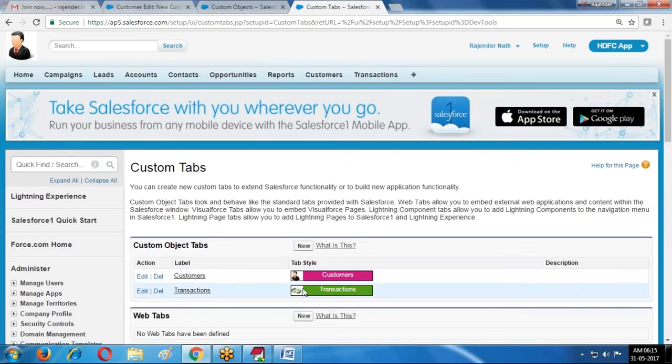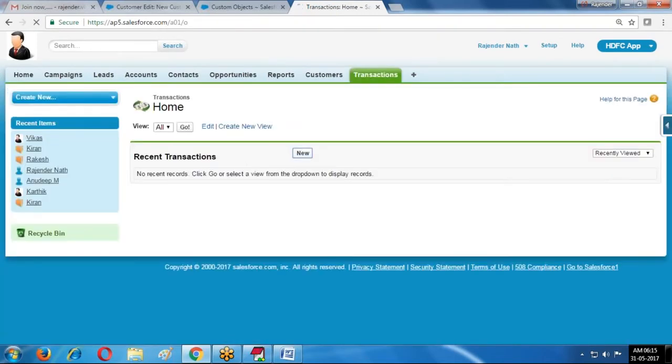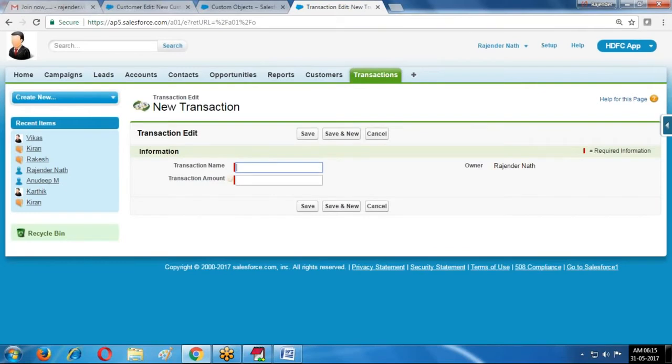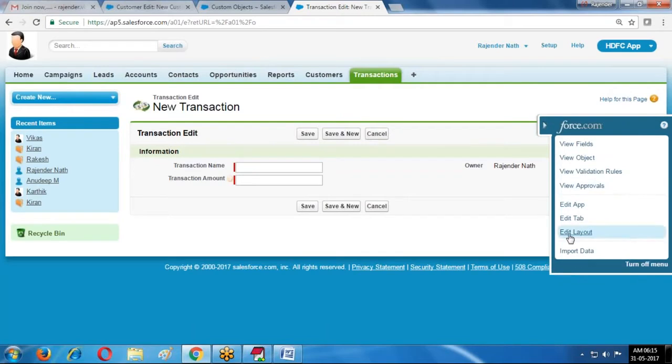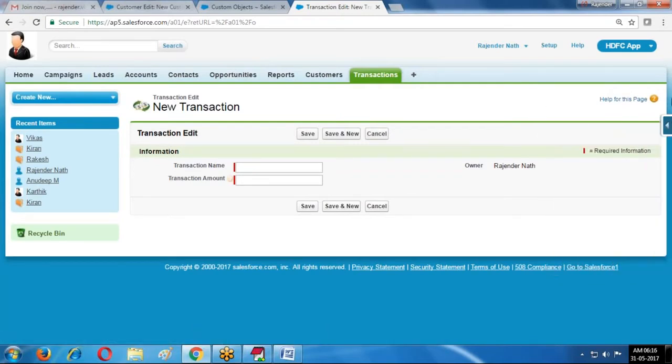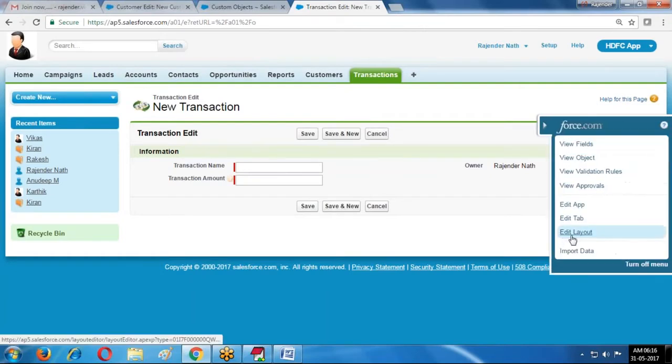Now one tab is created. If I open the tab, it is displaying only mandatory fields. You created some other fields, but it is displaying only mandatory fields. So if you open the page layout, there is a shortcut menu on the right side. In the shortcut menu, click edit layout and edit the layout.